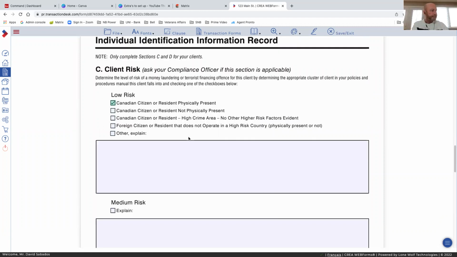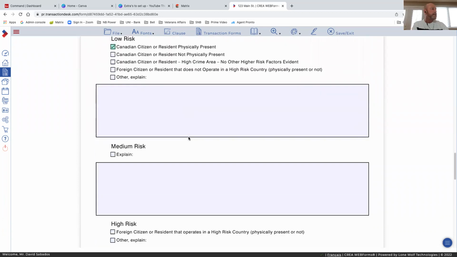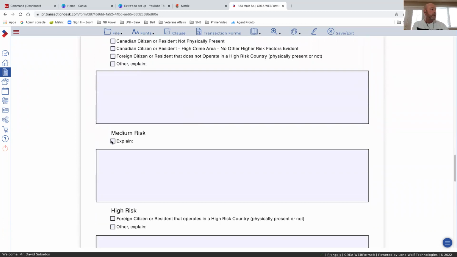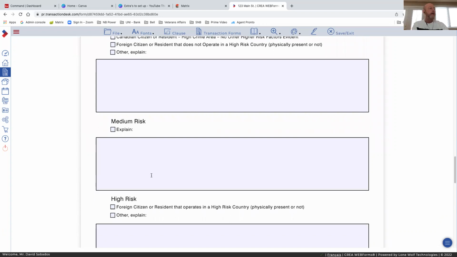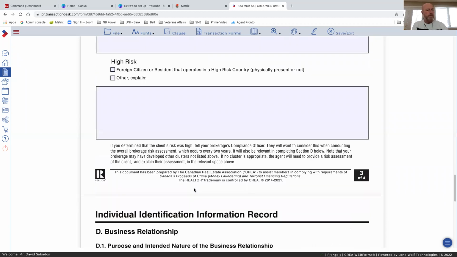Okay, then all the way down. So if they are, that's a low risk. If they are medium risk, and you figure something's not quite right, but you're moving ahead anyway, write it in there. And if they're high risk, they're a foreign citizen or resident that operates in a high risk country, physically present or not, right? Then you'll have to get a hold of your broker to find out what countries, if you feel that maybe they are, okay?